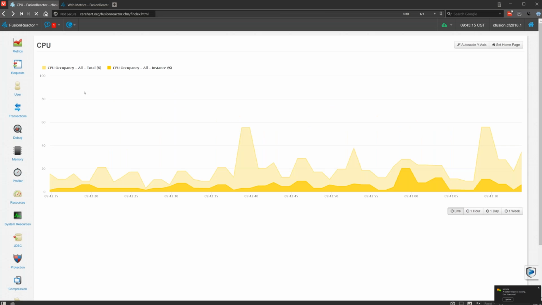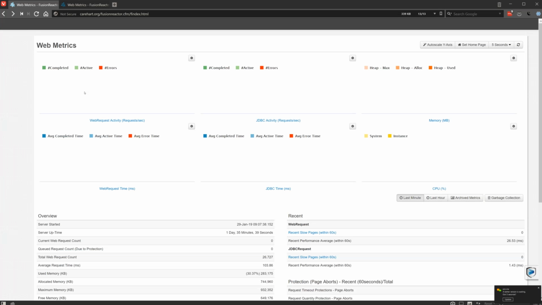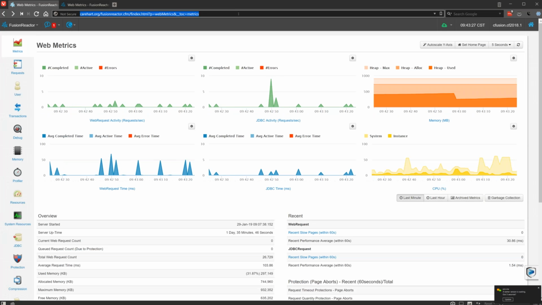Remember, I've been clicking various buttons on this page. FusionReactor is just a browser thing, so you can use your browser back button to go back and forth. You can also bookmark things, like that's a particular URL for this particular page. You could bookmark that, mark favorites, things like that. But let's look at the memory.